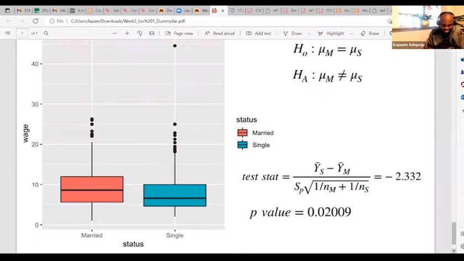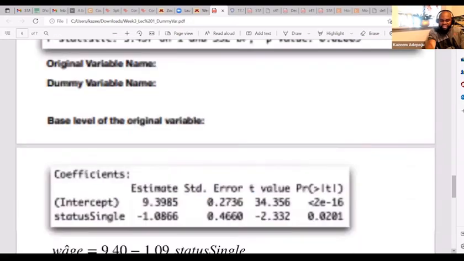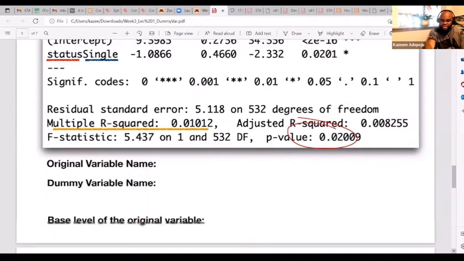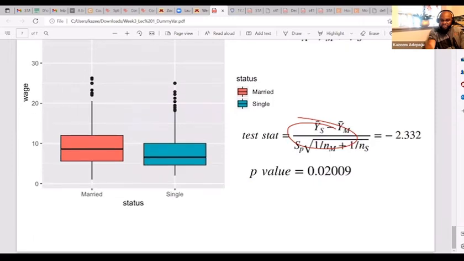But let me tell you this, take a look at this. When you conduct a t-test of independent means, the p-value is 0.02009. When you use the dummy regression, let's see what you have as a p-value. Oh my God, look at that. 0.0201 compared with 0.02009. If you approximate that, they are the same.